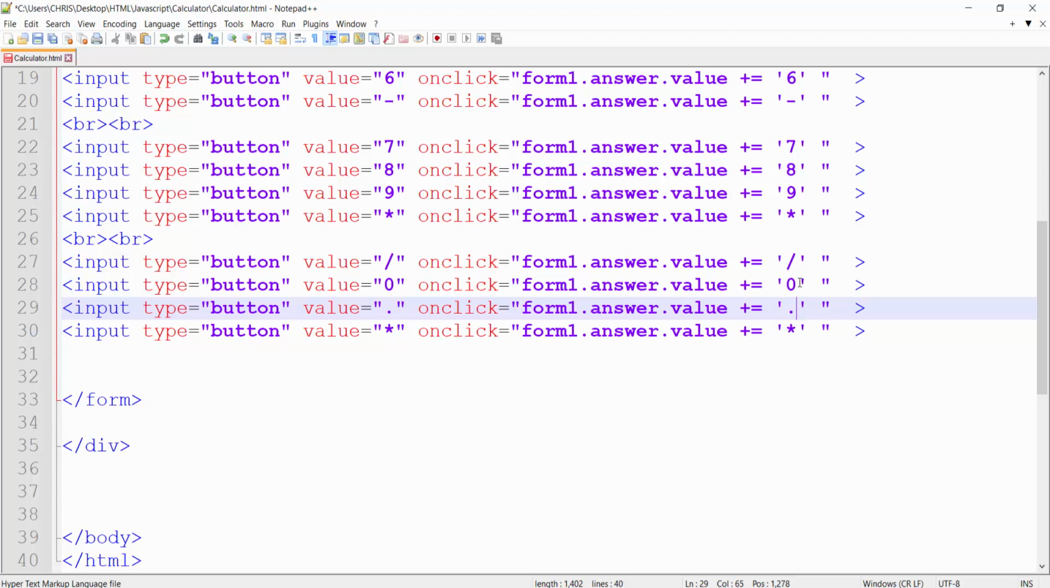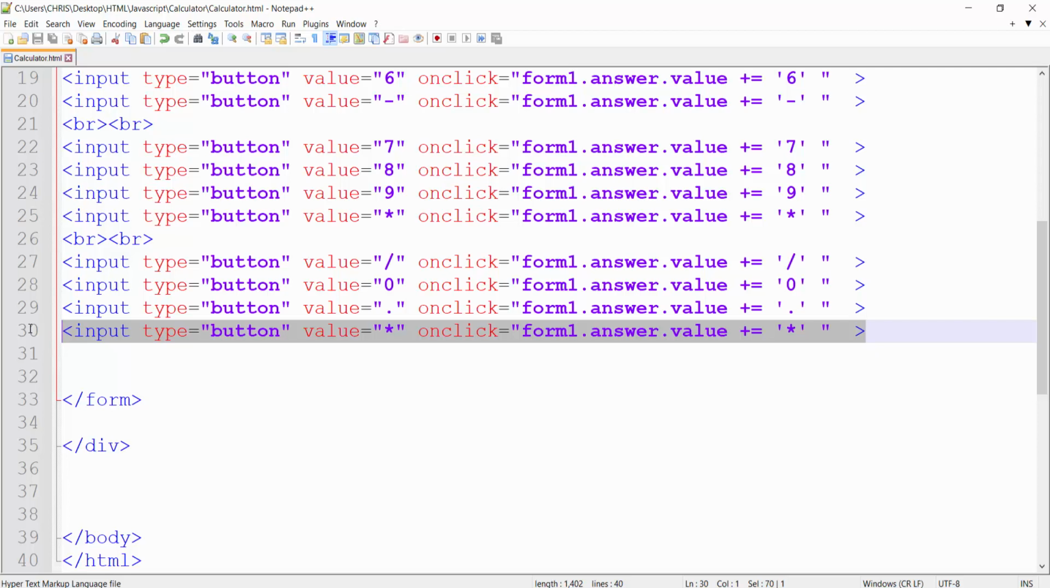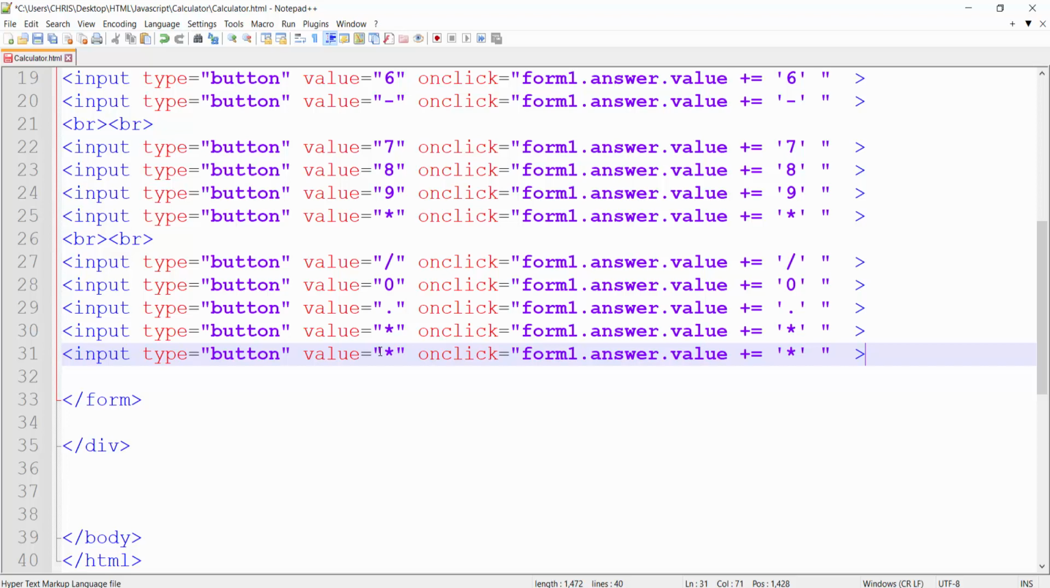Okay, the next input here would be the equal sign, right? Now this equal sign is going to be doing something interesting. It's going to be using a function we call eval, the eval function in JavaScript, to perform the calculation and return the final answer. So let's just copy one of these inputs and then add the equal sign. Okay, this is the equal sign. So it's a button, it would contain equals.